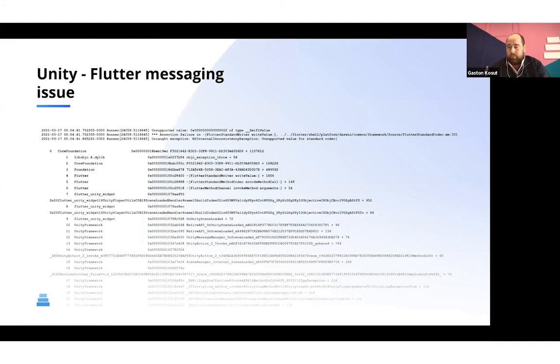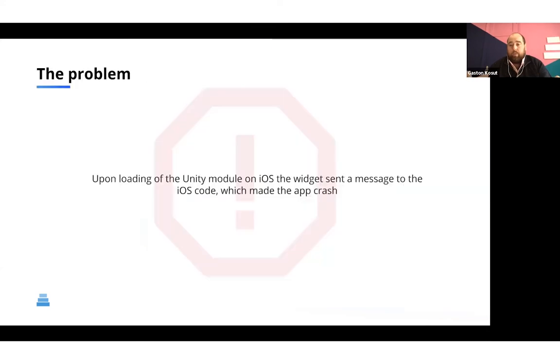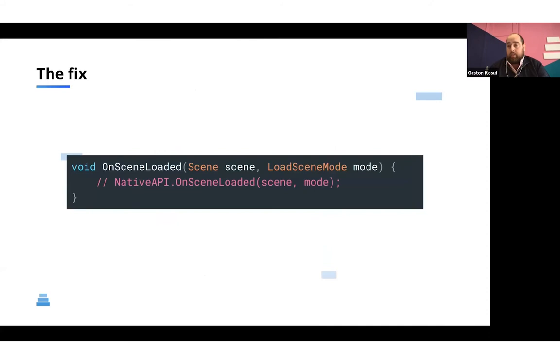The other one was a messaging issue. After a certain update of the library, we started to see a crash in the iOS app when a scene was being loaded in the Unity widget. That was because, for some reason, or because of a bug in the update of the library, when this method from Unity was sent, the iOS app was crashing. So the solution, which is not ideal but works, was to comment out the method in the Unity plugin which was sending that message to Unity. This is not ideal because you could need that method, but at this point we weren't using it, so it solved our problem, and that's working.